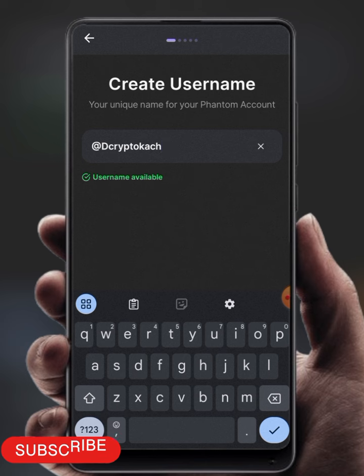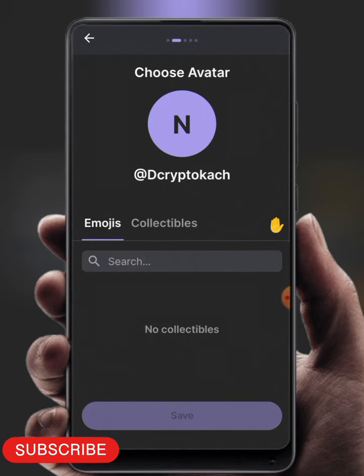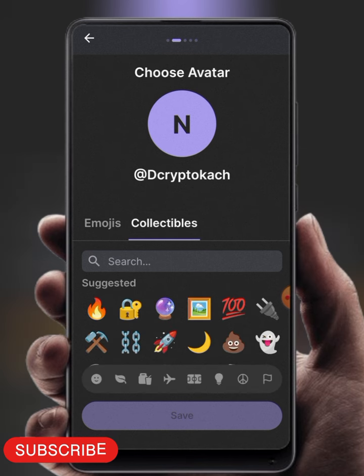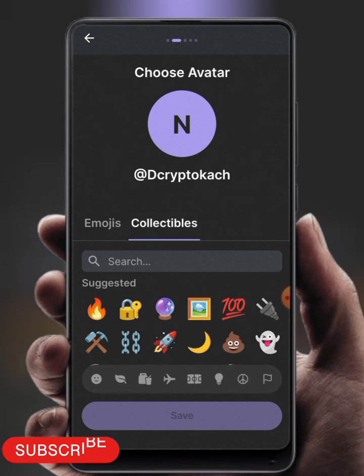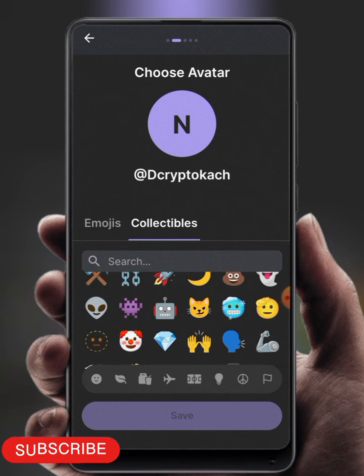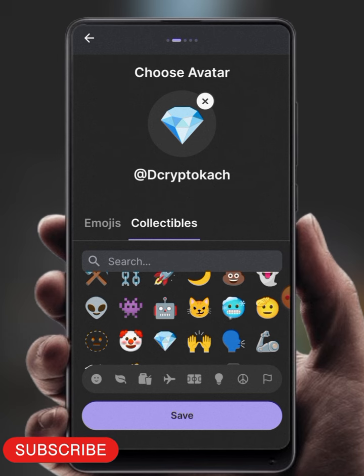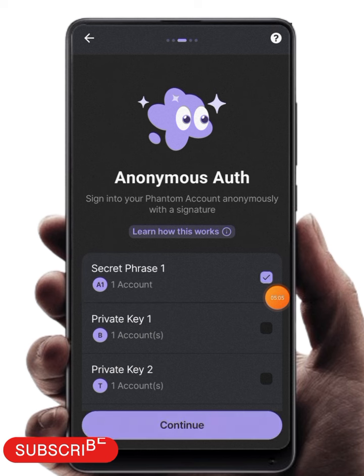Now that I have gotten a username, I'm going to click on continue. Emojis. Okay, I'm going to upload a picture. I can upload a picture if I want to. Let me choose collectibles for now. Later on, I can add any other name that I want. So save this. Anonymous authentication: sign into your Phantom account anonymously with a signature. So I'll just continue on this. I'll click on continue.